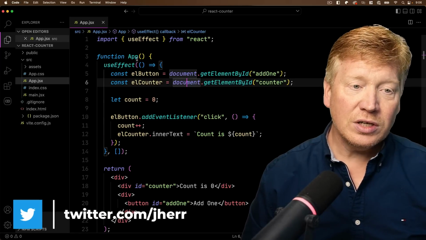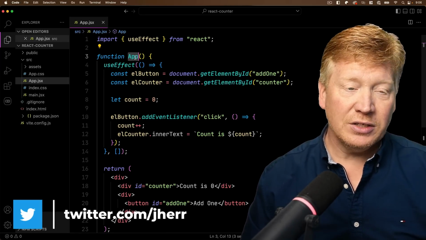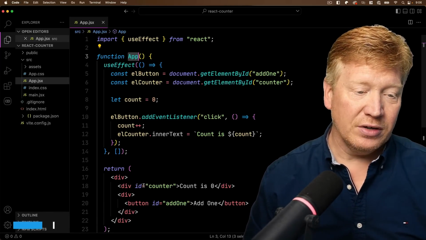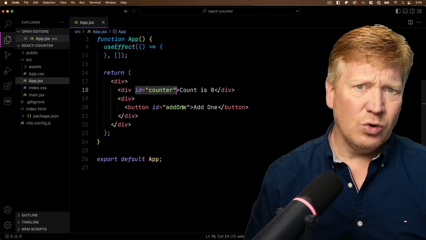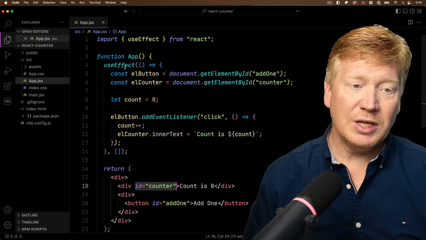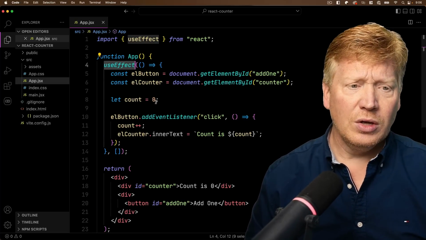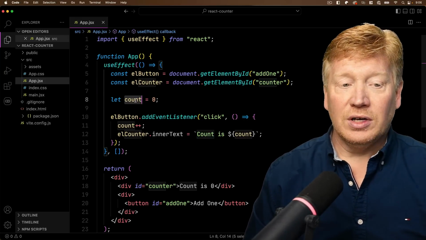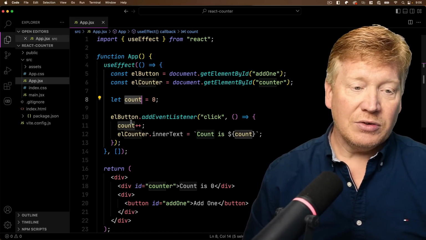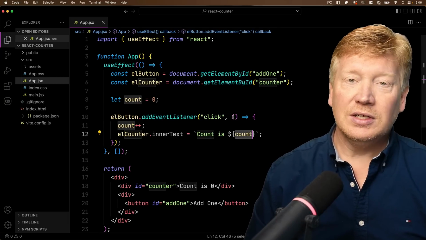So this looks outwardly like React code. We have an app component here. We've got a return. Although weirdly, it's using IDs, which you don't normally see in a React app. And then as we get into this useEffect, which is cool, we see vanilla JS. So we see the author managing state directly with count here and count here and count here.